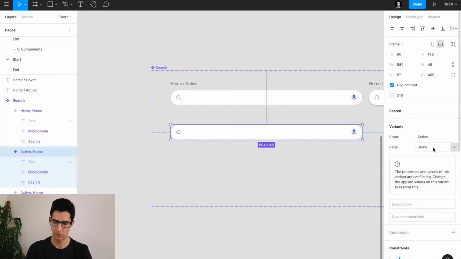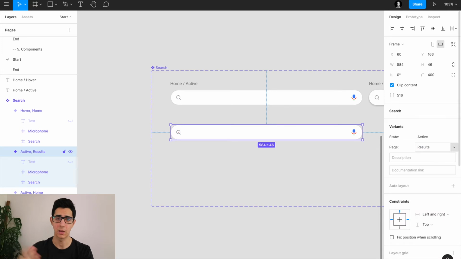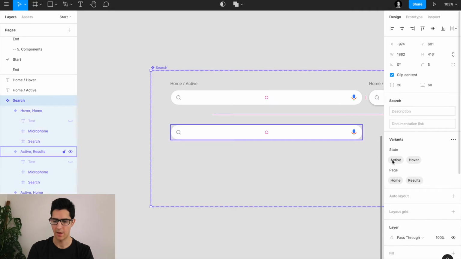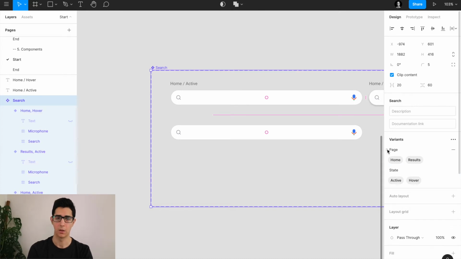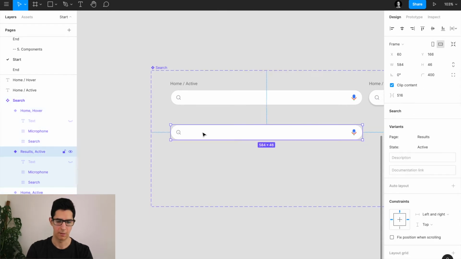So we can resolve that immediately by just changing this to results, which is ultimately creating a new variant in our component. So if you look at the variant now, you have active and hover, and then you have home and results. And I'm just dragging that up because it's a higher order of relevance in the definition of this component, at least how I'm defining it here.